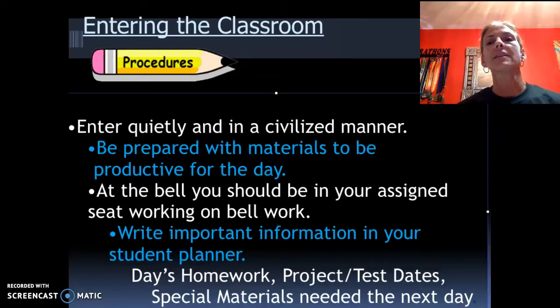So in the first 10 minutes, first of all, get caught up on your calendar. What's the homework for tonight? When are upcoming tests? Do you need to bring something special for a lab tomorrow? And then you're going to have some sort of bell ringer work, something that's going to get you thinking about what we're going to do today or get you reflecting on what you did yesterday. So you're ready to do science.